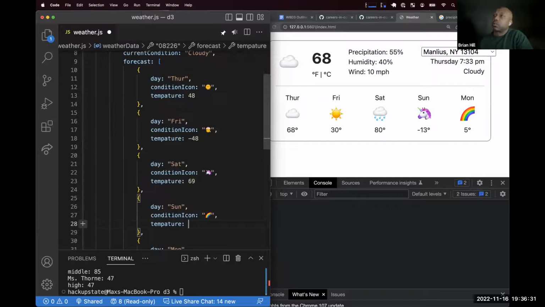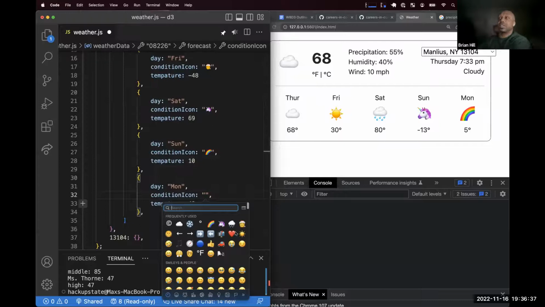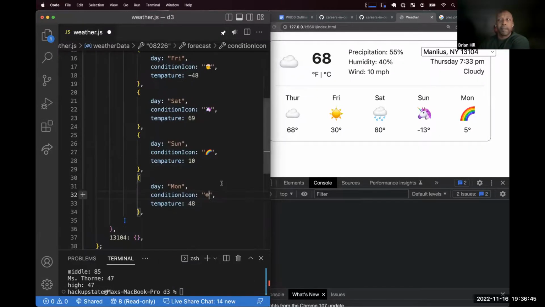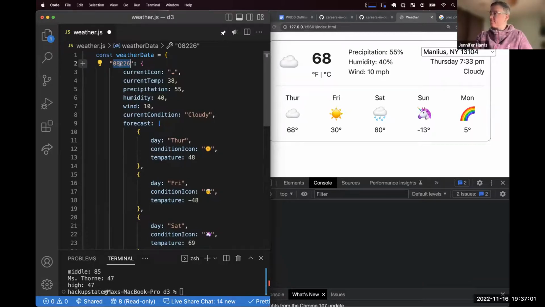Just kind of a quick question regarding the zip codes that we're basically using as the keys for the weather data object, right? Does it matter if that zip code is a number or a string? It does have to be a string up here because objects cannot have numbers as their keys. So objects, while they can have any data type as their value, their keys do have to be strings. So that's why I put those in quotes.